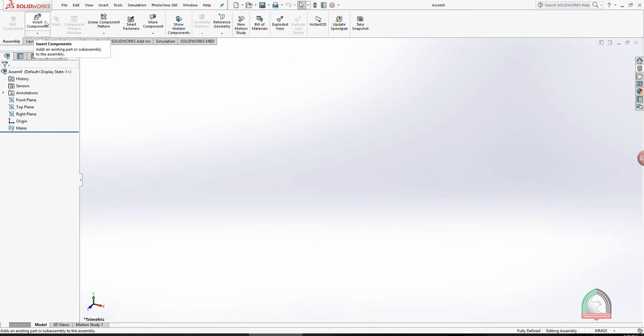We will start with insert component directly, and then we will go through each and every command. So the first command is insert component. There is a drop down. When you click the drop down, you can see insert component, new part, new assembly, and copy with mates. Insert component means if you have completed the 3D and saved it in a folder, you can insert the component directly from that folder by using this option.